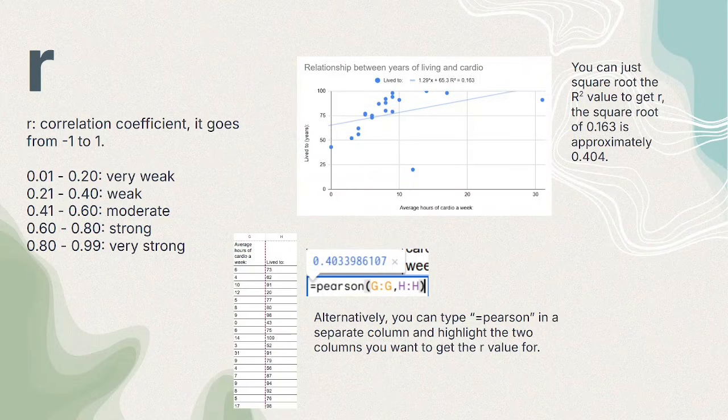You can get r by taking the square root of your capital R squared value. For example, if your capital R squared value is 0.163, the square root is about 0.404, or even easier, just type equals PEARSON, all in capitals, in Sheets and highlight your two columns to get your r directly.